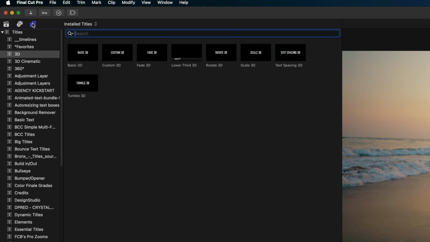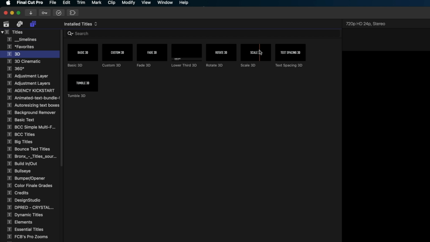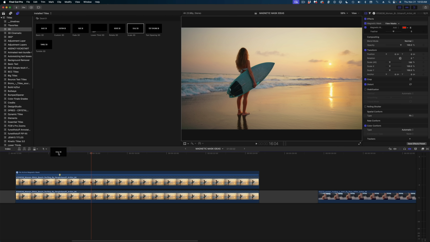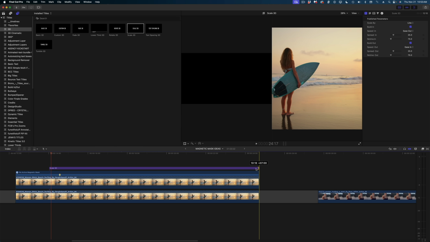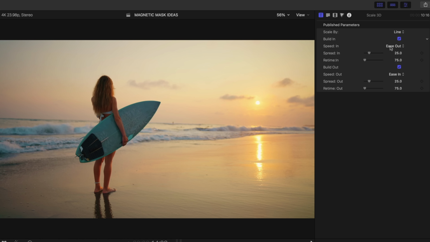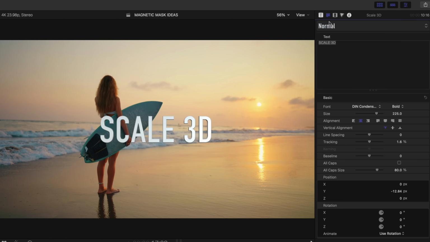Let's head on over to the Titles and Generators sidebar, and in the 3D category, look for Scale 3D. I'm going to grab this title and drag it down into my timeline, and I'm going to extend it the length of my clip. In the title inspector, I'm going to disable the build out, and in the text inspector, I'm going to change the content.